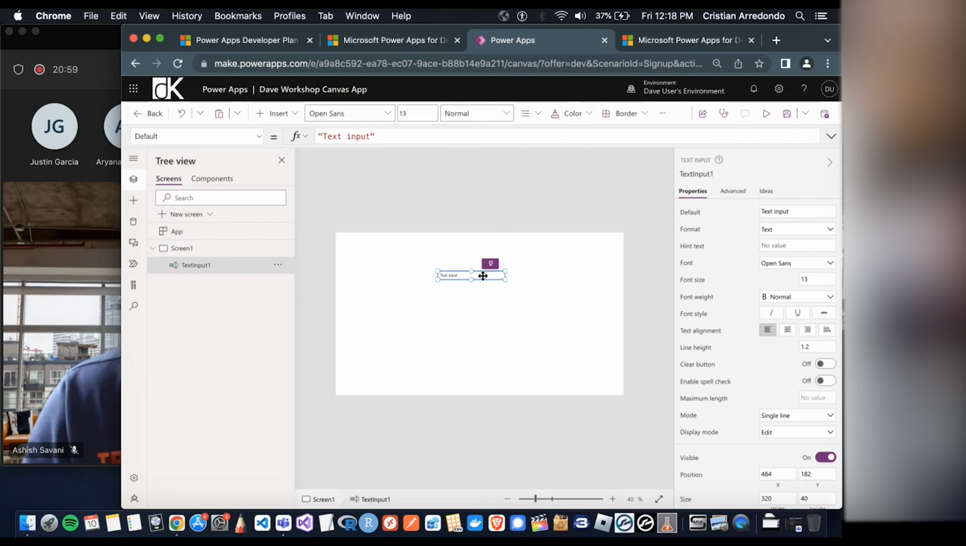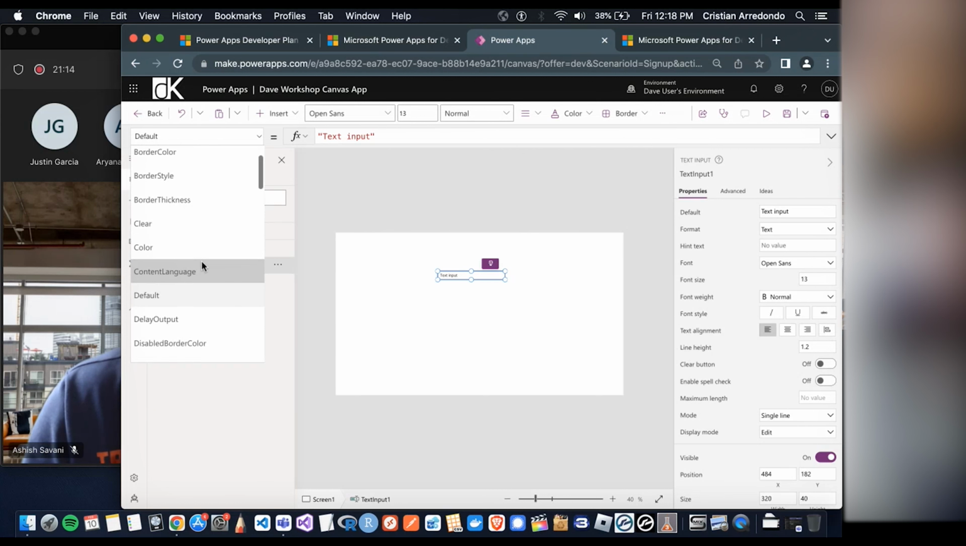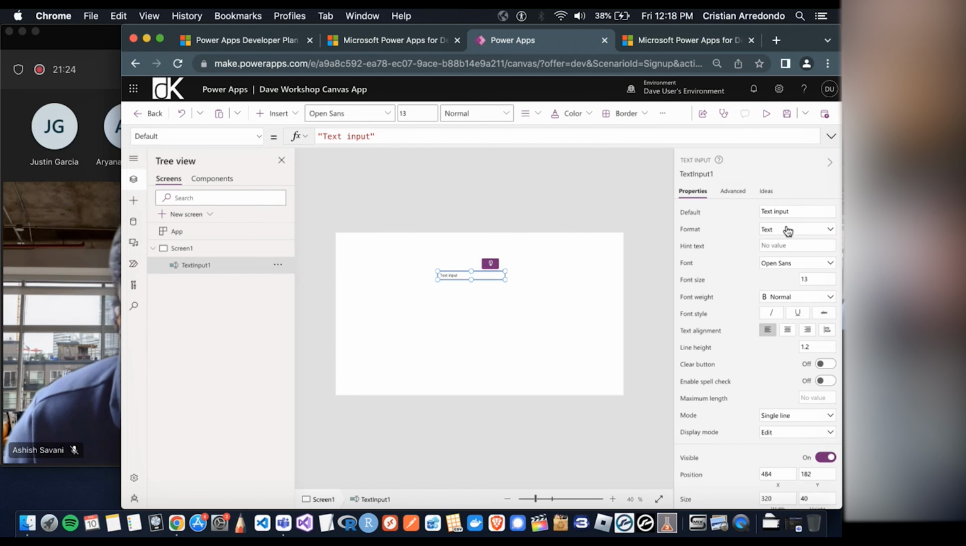Okay, so we have our text input. We just delete the text. So it's going to be up here on default. You can also see these properties. If you go right here, it's going to be the same ones. So default, you can change like the color of the text, the font, height, everything basically. So we're just going to delete whatever's in here. Okay. And then we're going to have a hint text. So we could just say, please enter your question or something like that, whatever you guys want to do.